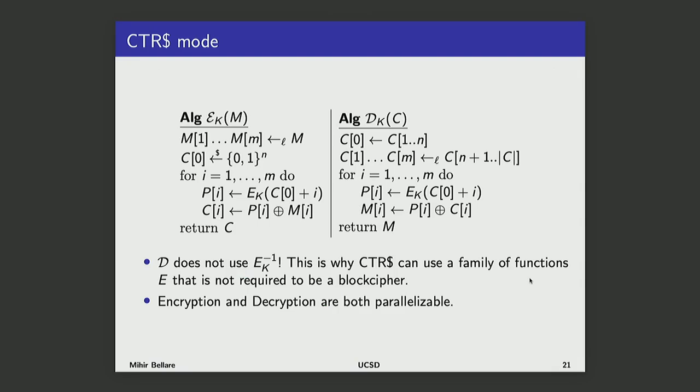Okay, so this is just to emphasize a few reasons people like it. One is that there's no EK inverse. The other is that encryption and decryption are parallelizable. So you can see that all these computations can be done in parallel because they don't depend on prior blocks to do the current one, which was not true of CBC. So on multi-threaded machines or with pipelined AES, you can do things faster.